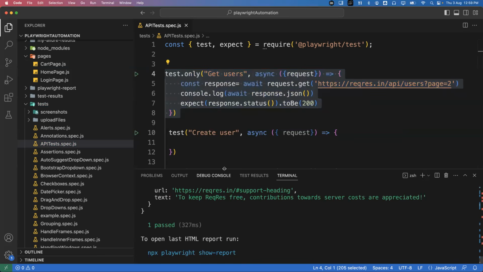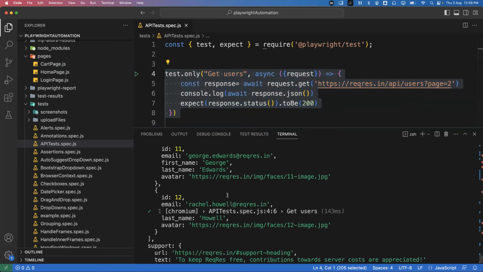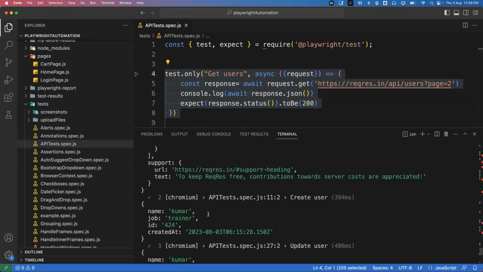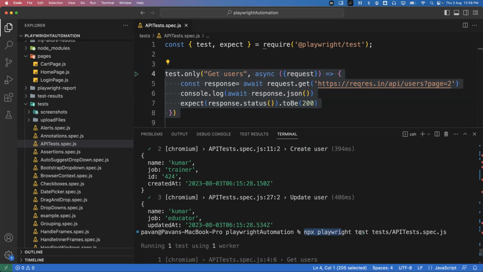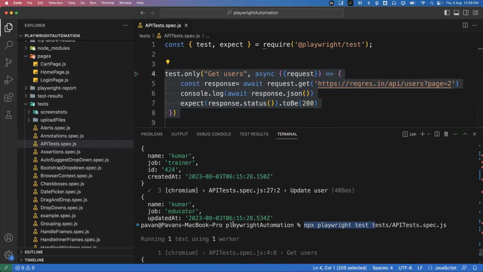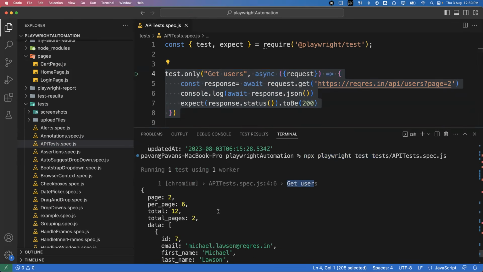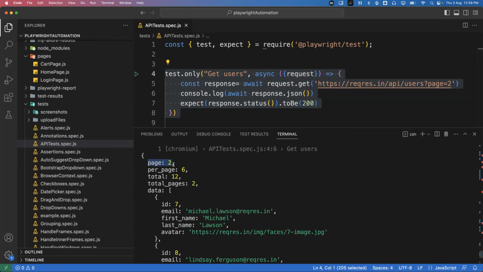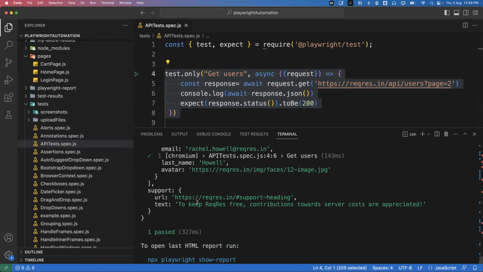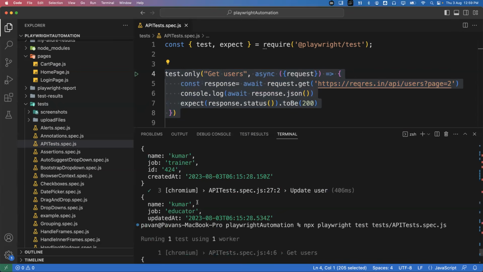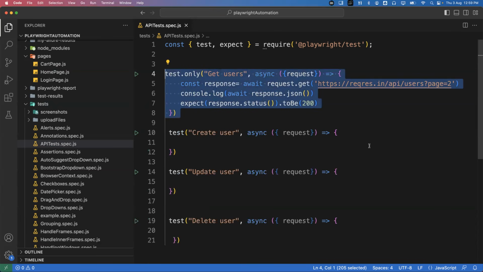If I look at the console window, it displays the whole response, which is what we got from the request. This is the command we executed. One worker is assigned to one test, and by default it is using Chromium internally. This is the get users request, and this is the response in JSON format. Page number 2, a total of 12 users, and other information is displayed. My assertion has also passed. So this is a simple way we can send a get HTTP request.